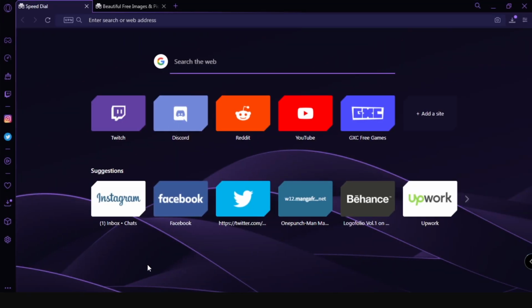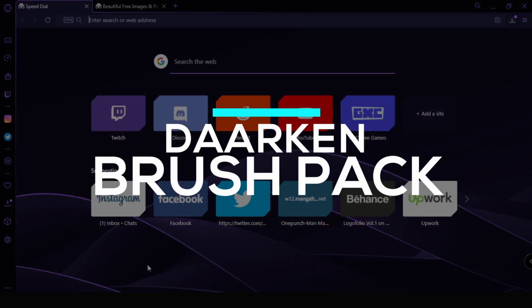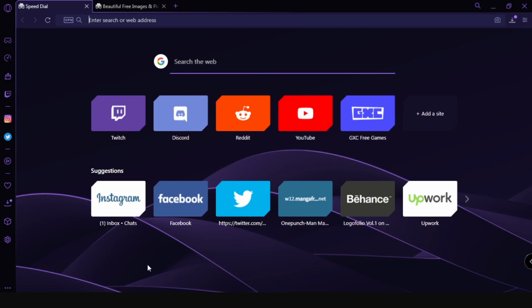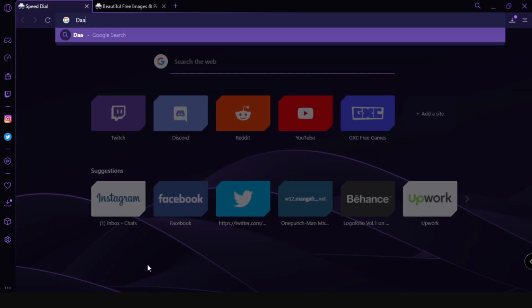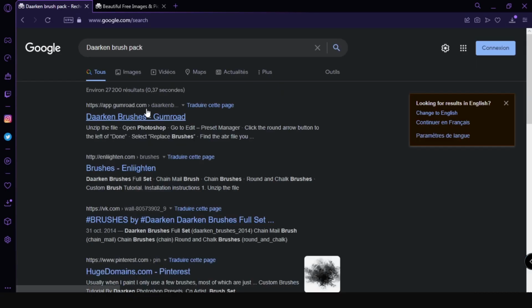Before we go into Photoshop, we are going to download a brush pack and an image to transform into an art. For the brush pack, I'm going to use the Daarken brush pack, a free package that contains a lot of folders of brushes and can be used to draw landscapes and other jaw-dropping pictures. So we are going to search on Google Daarken brush pack, and it is free to download.